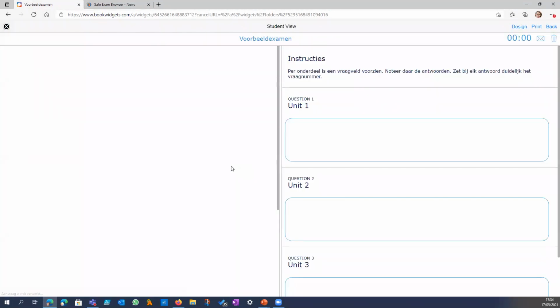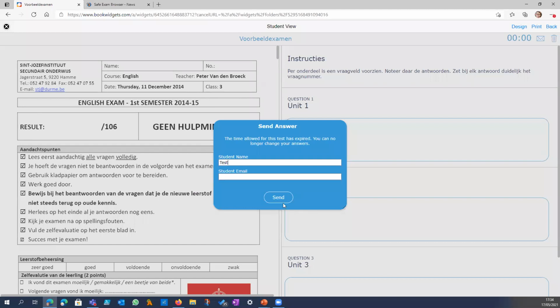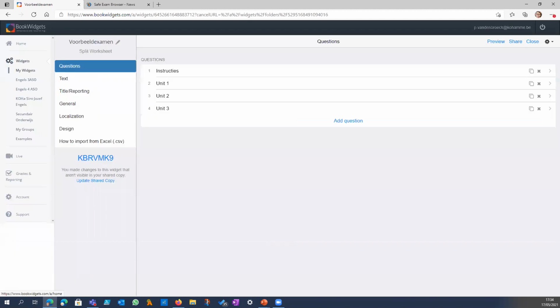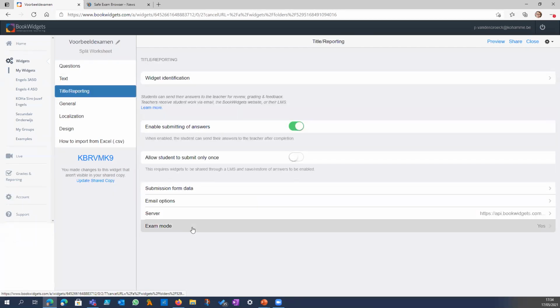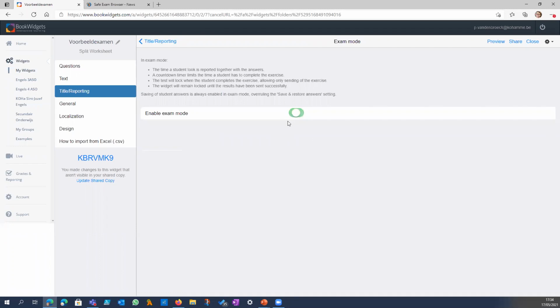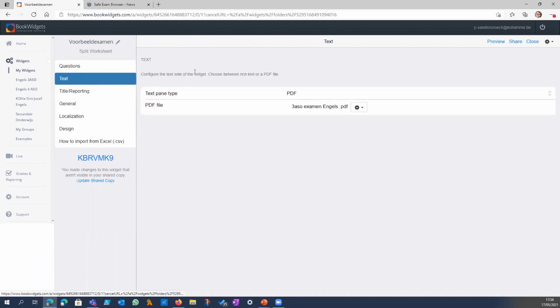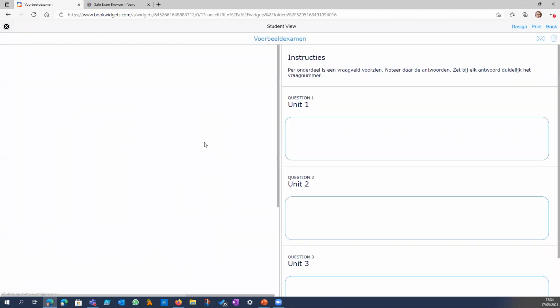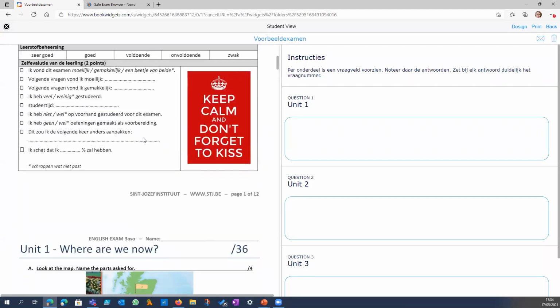It's a really old exam. It's from 2014, in which I have the timer set on 1 second. I'm going to first turn the exam mode off, which is easier. Okay, so basically this is the exam as an example.